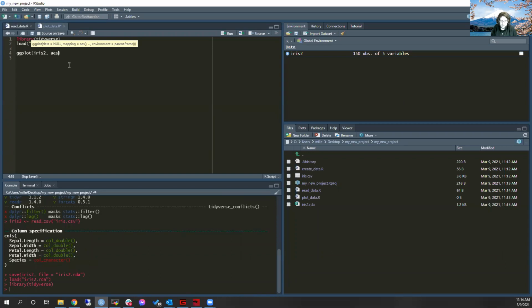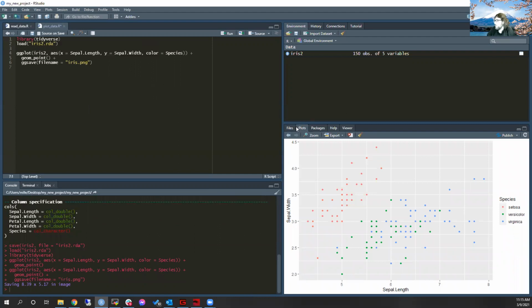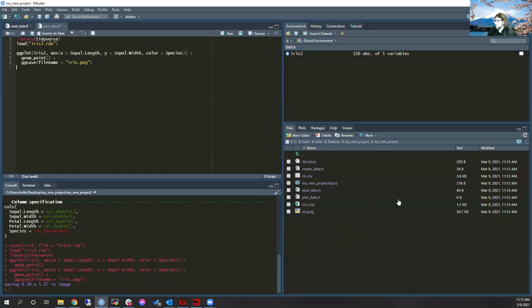So let's do that. X is sepal length. And Y is sepal width. And color is species. And now they're able to make a really nice plot, which they can save. And all of this happens in the same directory.